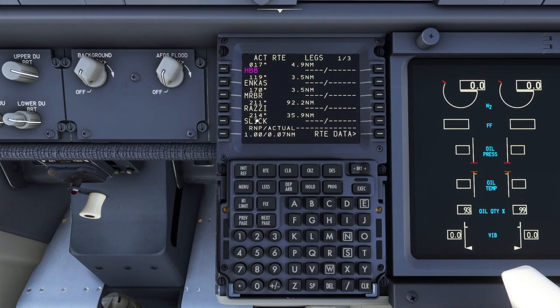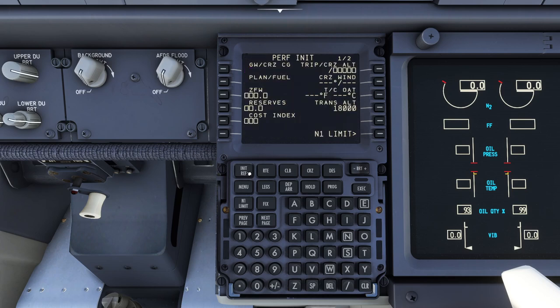Okay, so we need to go and program the performance data for the aircraft next. So we've obviously got a route now, but we haven't finished. So we go into the... Oh, I'm becoming lost myself now. Init reference. Here we go.